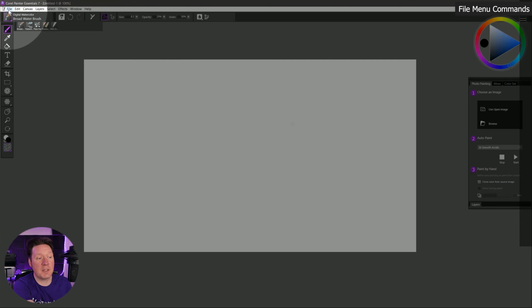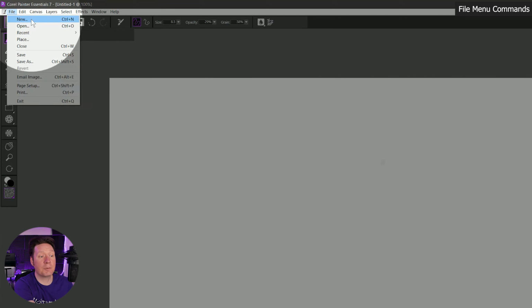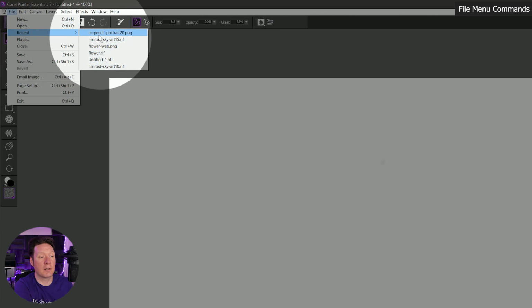Now let's take a look at the menu commands in detail. We'll start with File. We have File New, which we can use to create a new canvas. We can open a canvas with Open. We can open a recent document.